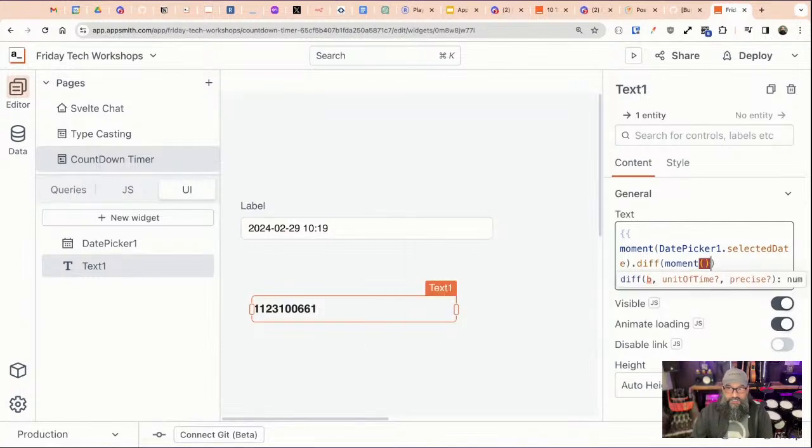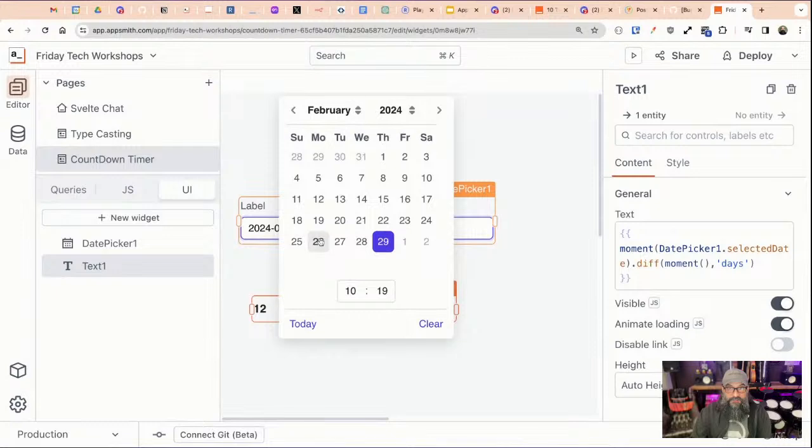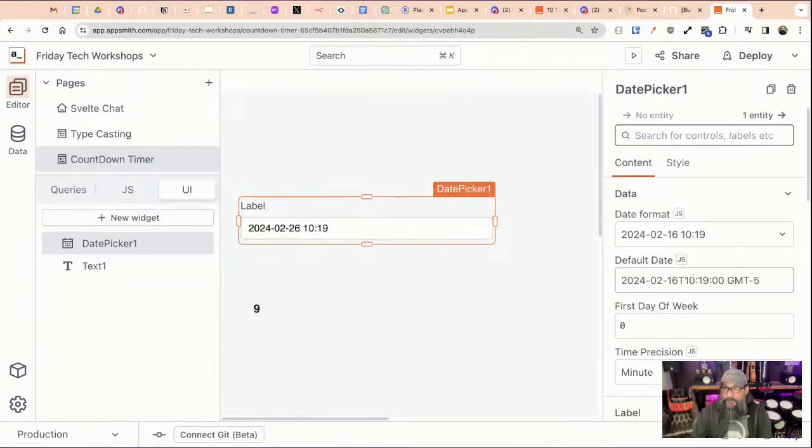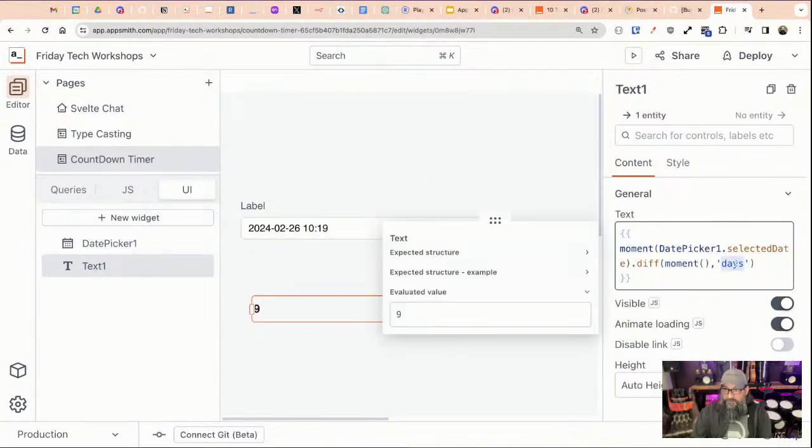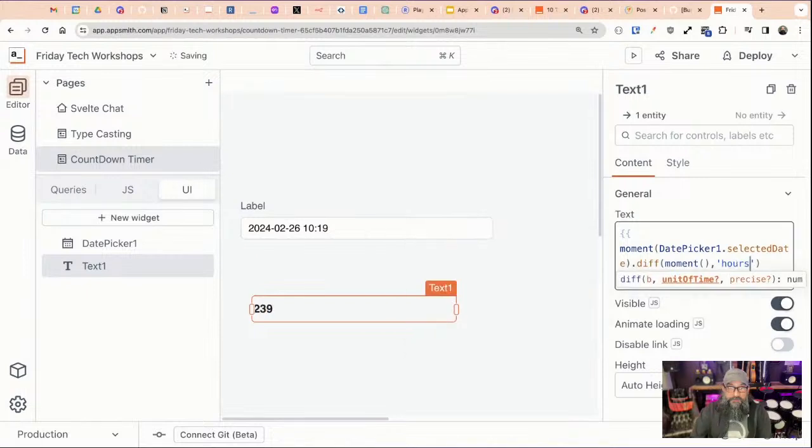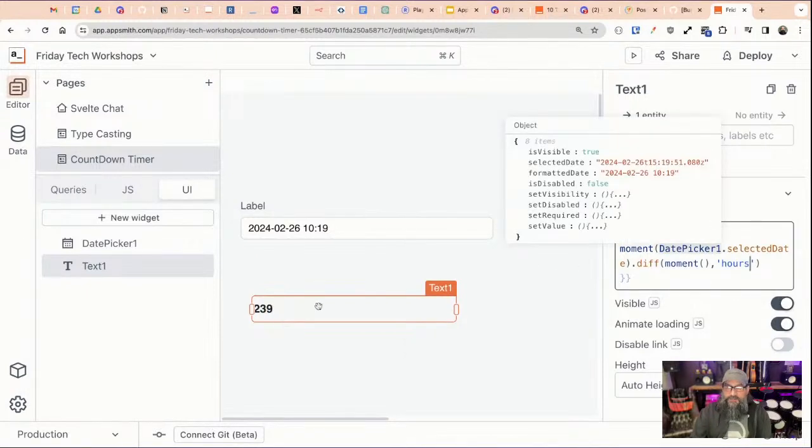If I want to see this in days or hours, that's the second parameter. It's a text parameter. And if I say days, now we see I picked something 12 days ahead. Okay, here it's 9. What if we wanted to see it in hours? Okay, what if you want both? So here's how many hours.